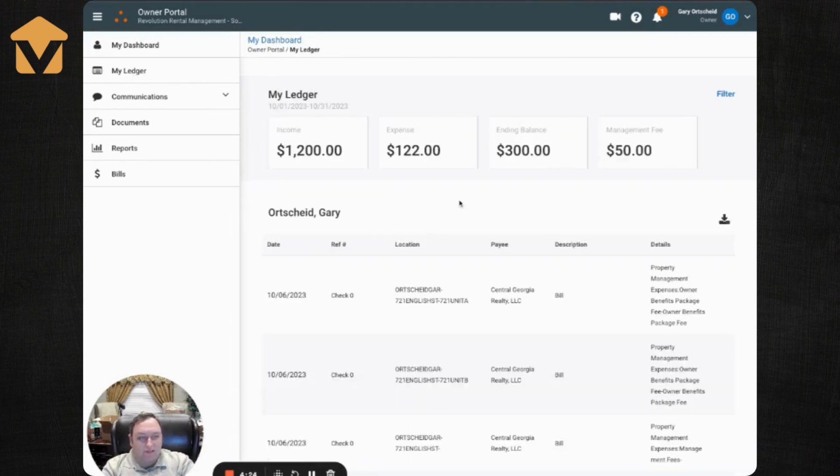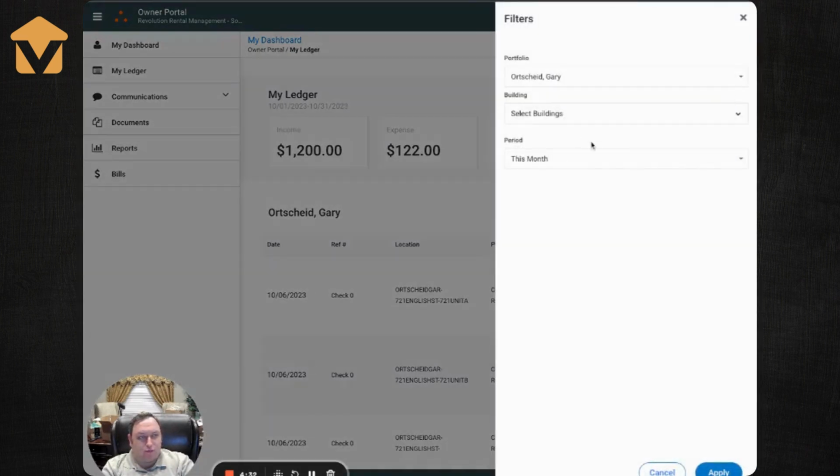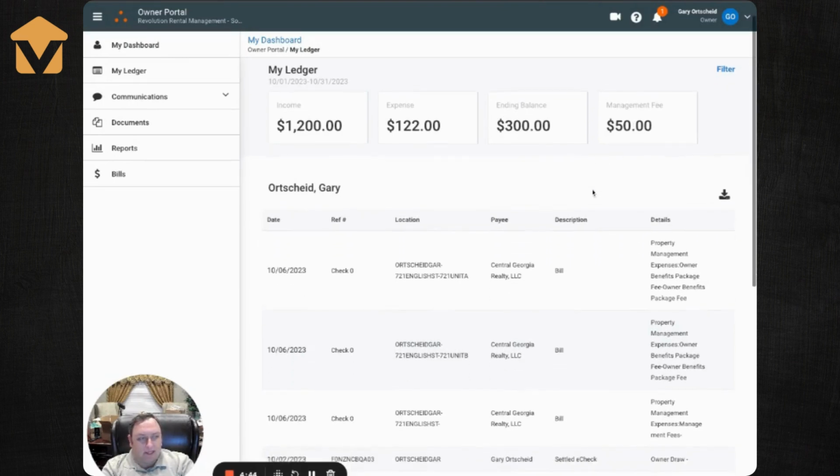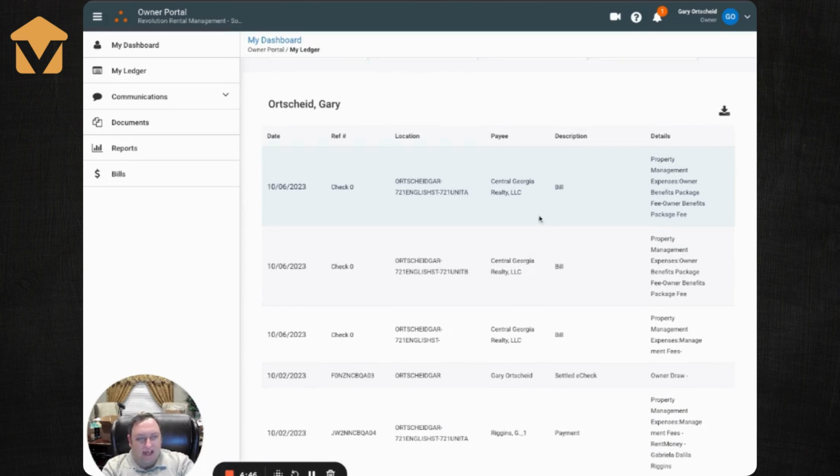This is basically a line-by-line accounting of what has happened in your account. So just like the last page, you can filter this and change it for whatever time period you want. It defaults right now to the current month. It's got your income, your expenses, your ending balance, and your management fee at the top, just like the other one did. But then you'll see down here it has line by line everything that has happened in your account.